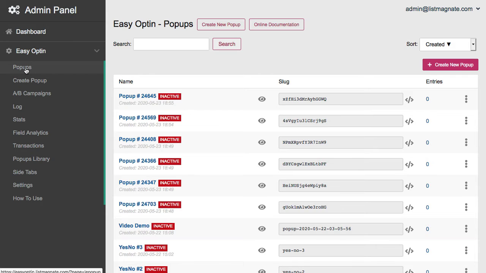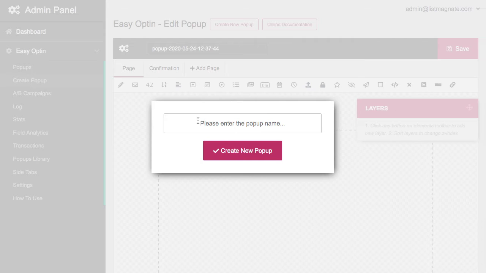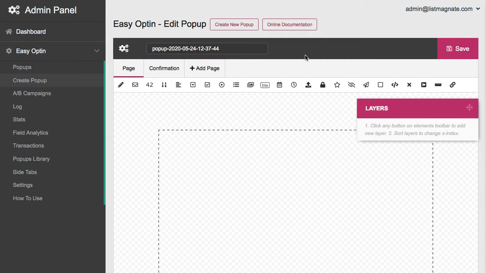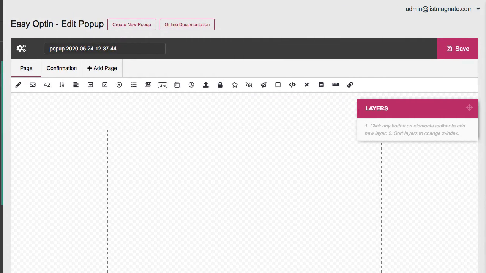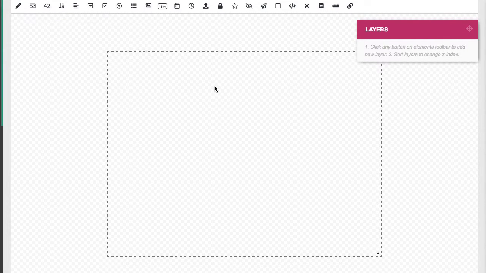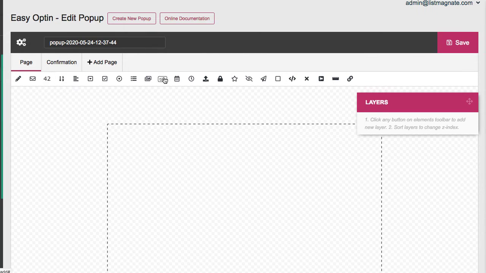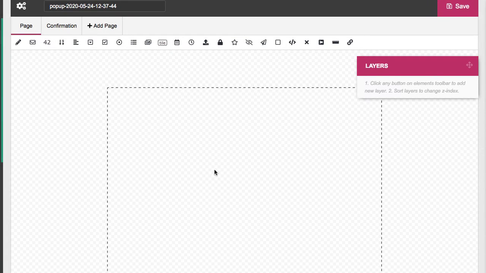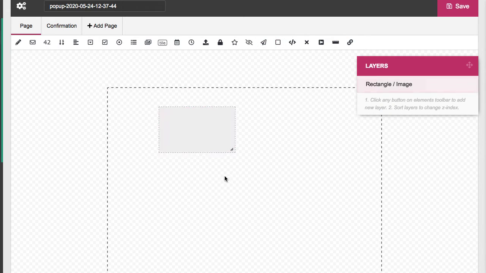So I'm going to create a new one. I'm going to call this a demo. Create new. And you'll see here that the first thing it does, I'm going to just stretch this out a little bit so that you can see the whole thing here. The first thing that it does, it shows you the canvas right here. And so if I were to start adding elements to this, the background would be transparent. If I start adding an image or what have you, this section here would be transparent.